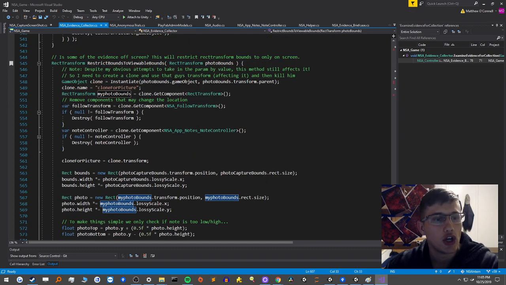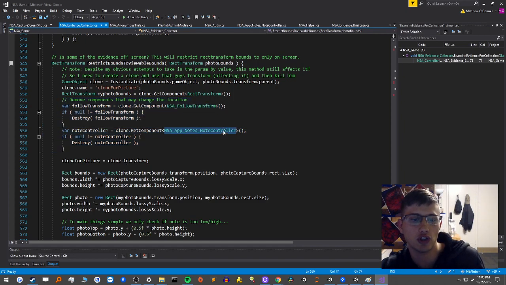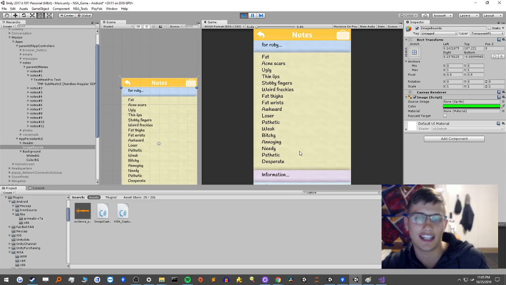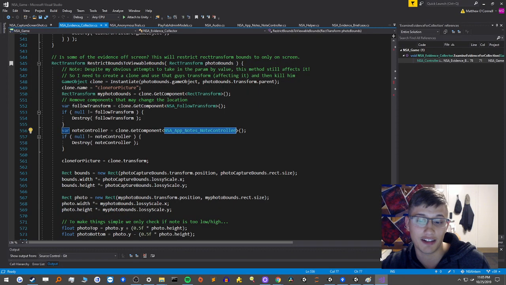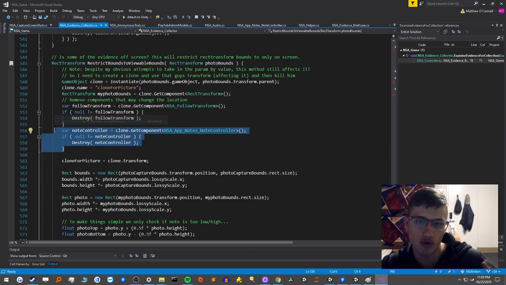Okay, so now I remove some components from the object. I have some components on my game objects that specify what position it should be. For example, my notes controller makes sure that this note is right above this note, and it looks nice when I'm scrolling. Because it's controlling its position, that's terrible for me right now, because I need it to stay in one place so I can take the screenshot. So I need to remove all these components to make sure it's not moving around while I'm trying to take my photo.